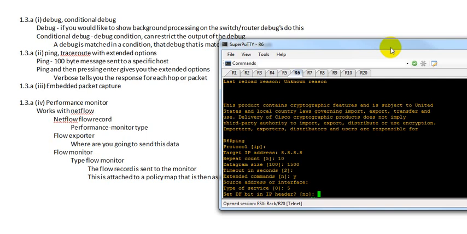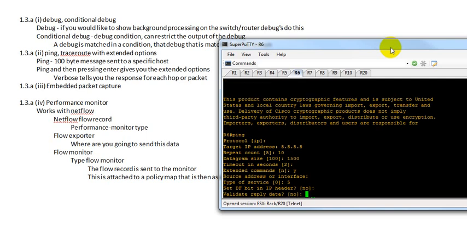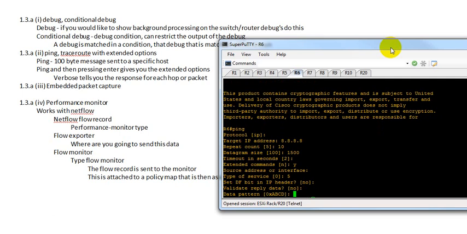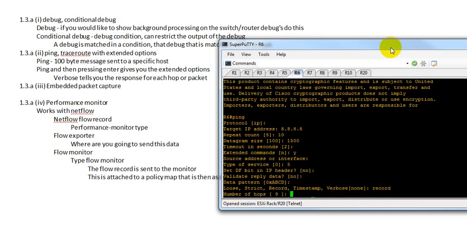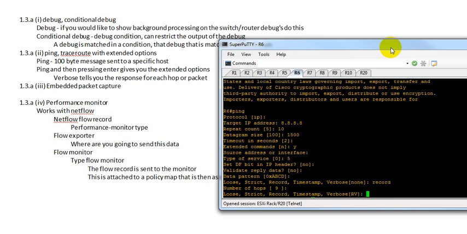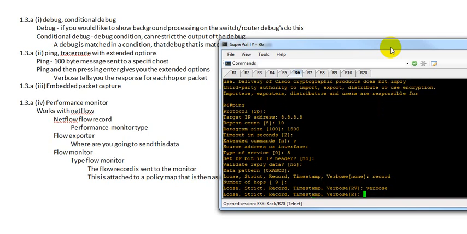So when you're forwarding, if you set the DF bit, we're going to set validate reply data no. If you record the route, so record and then 9 hops, and I'll explain here in a minute why it's 9 hops. And then you type in verbose, and verbose is going to tell you the response for each packet or hop. Verbose, hit enter.